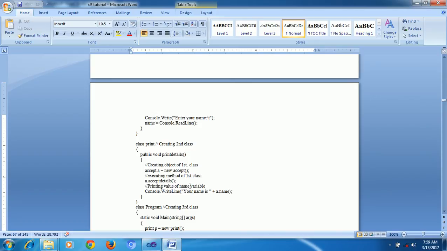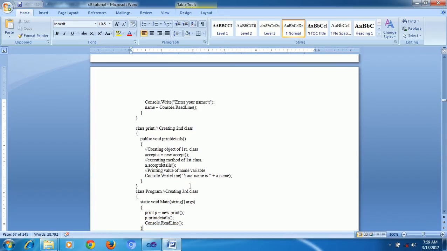Actually, I already created this in the accept details class. I'm taking the name and storing it into one name variable. That's why A dot name. Now I will show an example. Same thing.